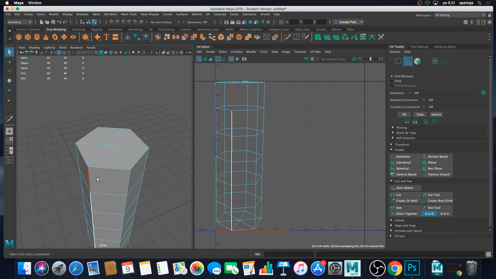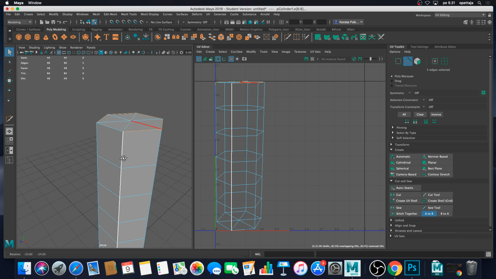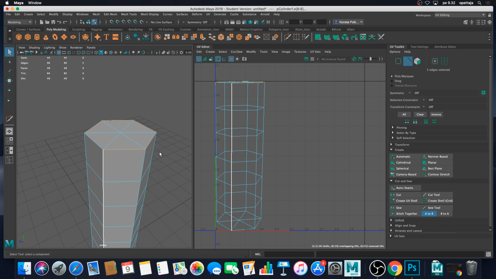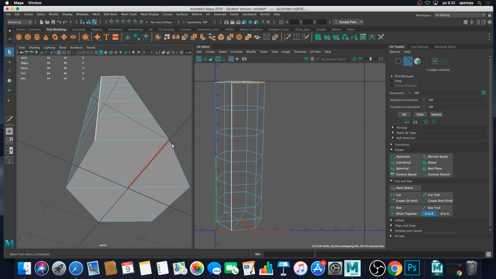And then for the hat of my cylinder, I'm starting to select edges from the pre-existing seam here, and I'm selecting all of the edges of the top except this last one. And then I press cut. And I'm doing the same thing down here.